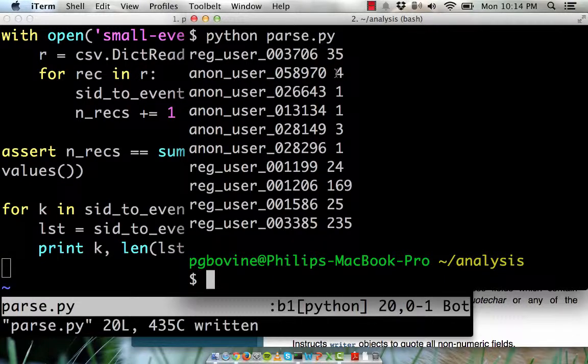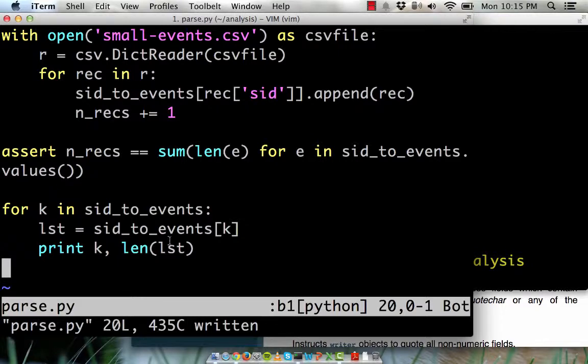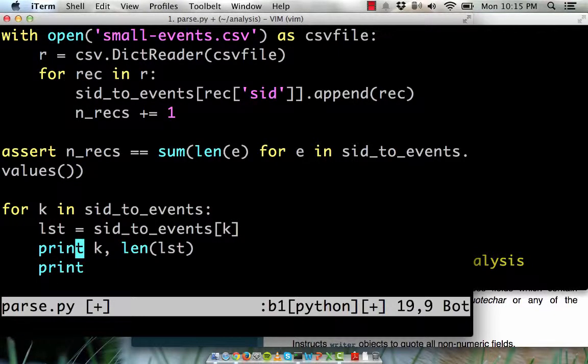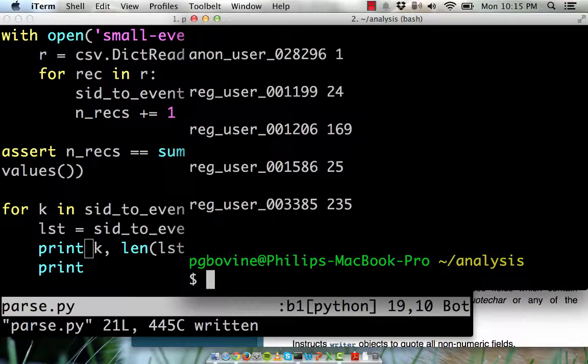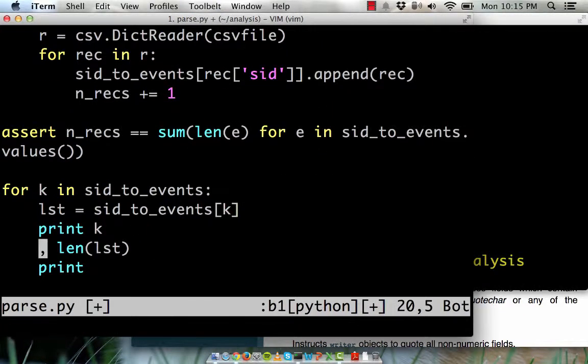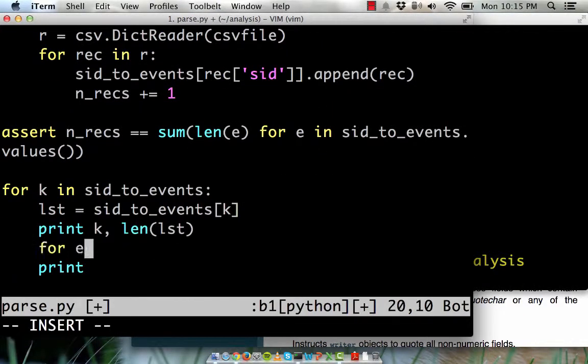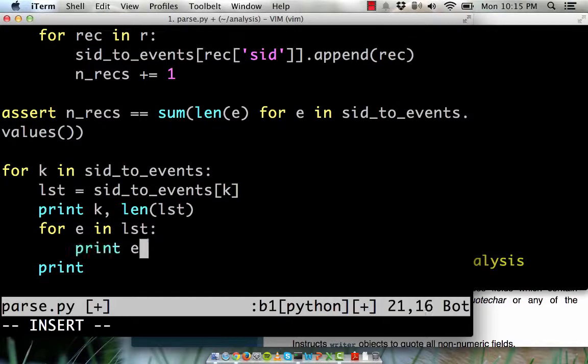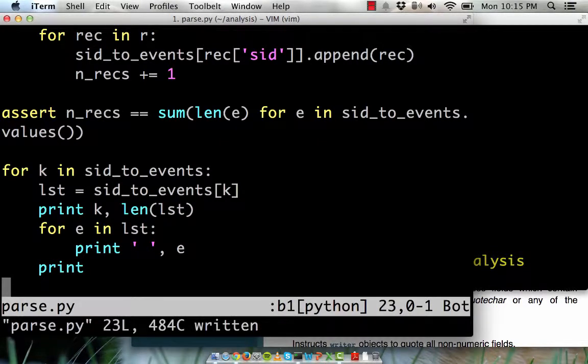I want to actually sort these by the timestamp field. So let me print stuff out more explicitly. I'm going to add an extra print statement, which will put a gap here. And now, instead of printing only the length of the list, we'll print it also. We'll go in the list and then print e. We'll put a space or two in front just to make it look nice.